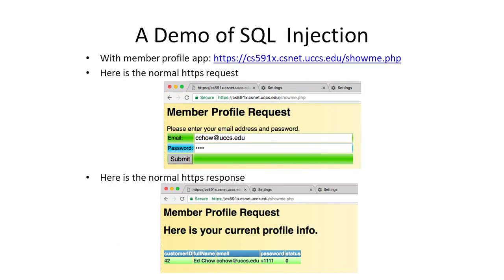Here is a demo of an SQL injection attack using a typical membership profile request web app. First, let us show the normal operation. In the membership profile request web app page, we enter the email address and the password, and then we click the submit button. If the password checks out OK, the status is shown in the response web page coming back.